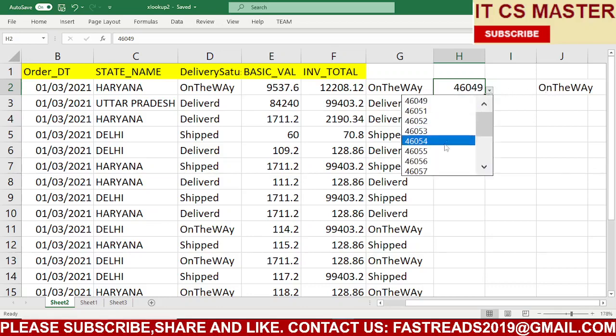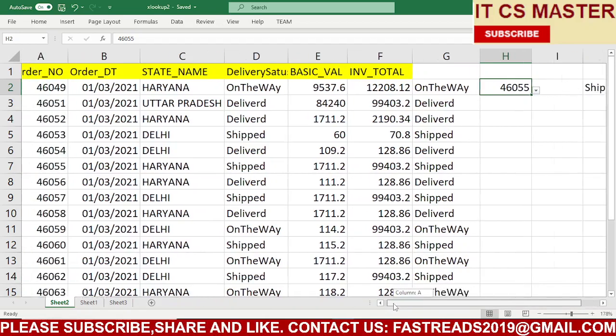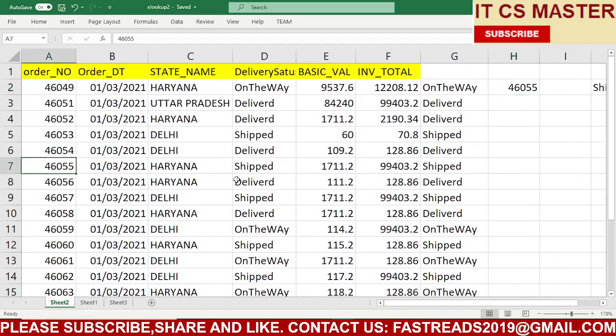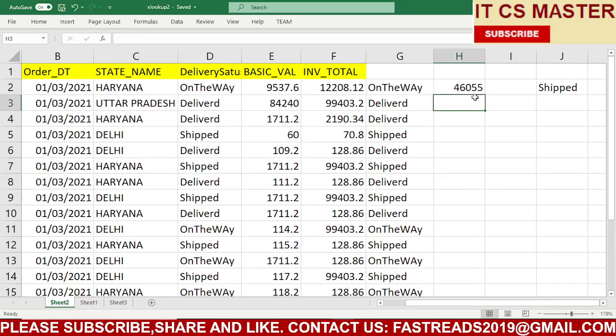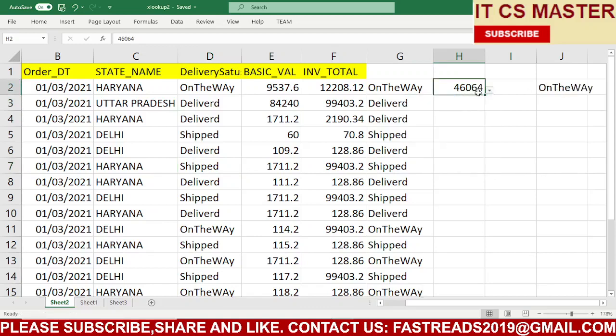Similarly, if I need the status of 46055, it is shipped; you can cross verify this. Similarly, you can choose the status of other values. I hope it is clear.